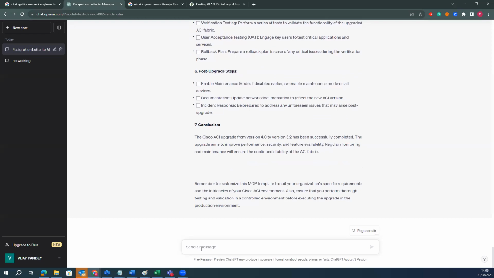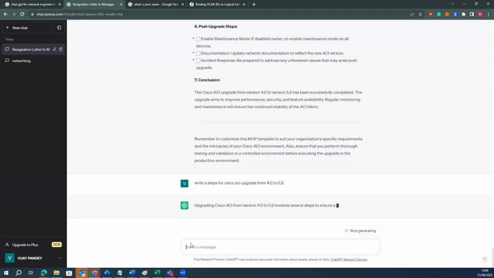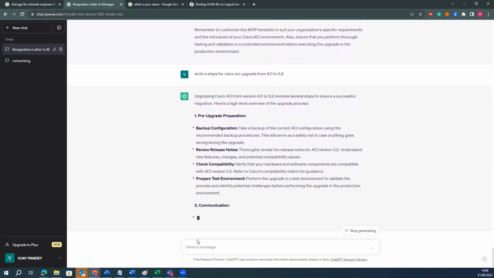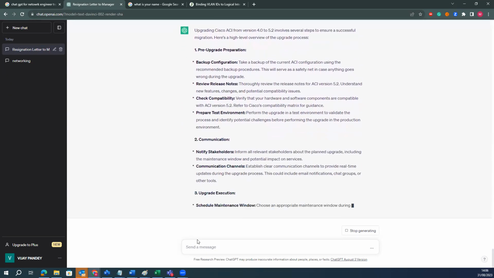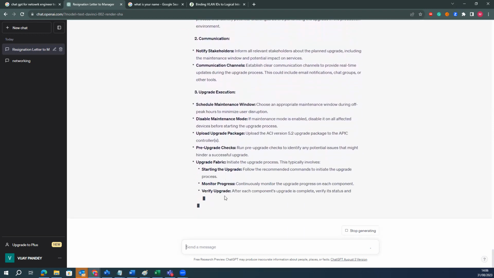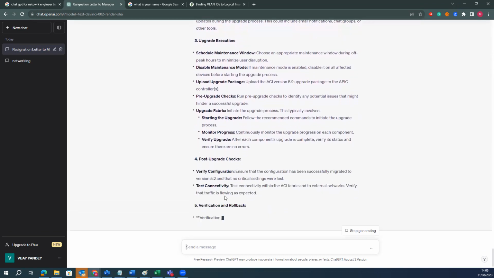For example, write steps for Cisco ACI upgrade from 4.0 to 5.2. It will give you all the steps. Look here. What exactly is it doing? It's kind of unbelievable. This is just one of the main small things.